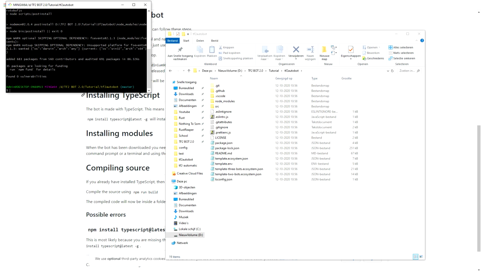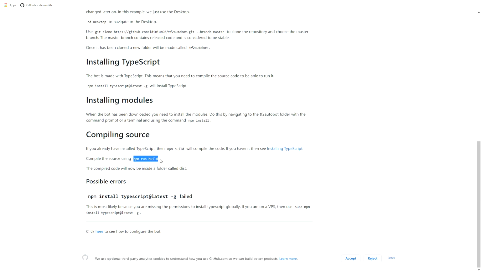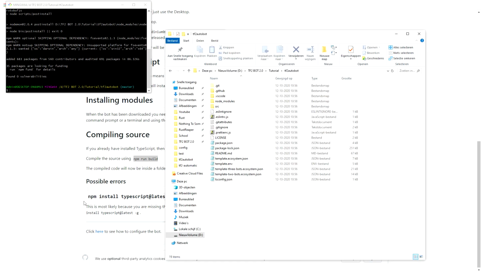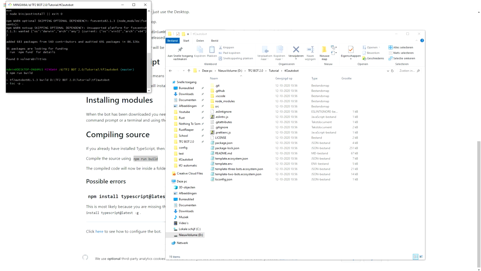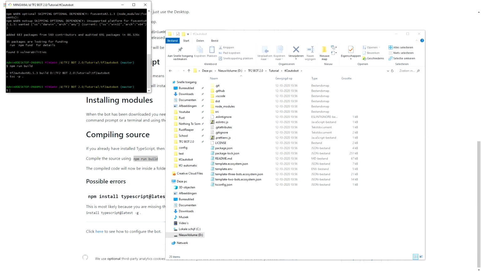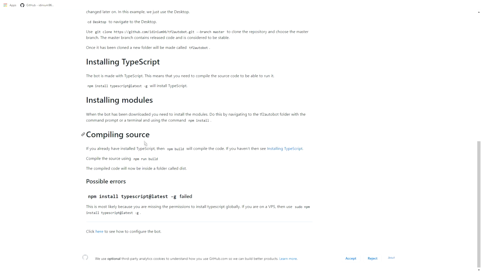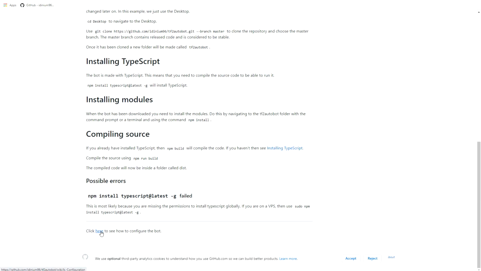Okay, so it's finally done installing all the modules. So let's continue. For compiling the source, you need to use this command. I think this is when you edit your variables folder, I'll show you in a second, but we're gonna go to that. Okay, so then npm run build, so you're gonna compile your source. You have to do that, otherwise the thing won't work. Pretty simple. I'm not sure if you have to do it each time after you change your variables, but I think you have to. But that shouldn't be a problem. Okay, then you do that. Possible errors. Well, we don't have any errors, so let's go.